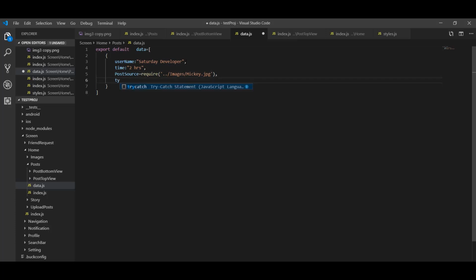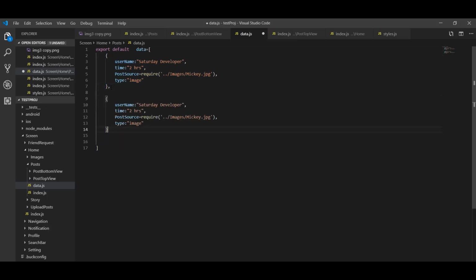Then after, I have to pass the type of post. So in type, I'm gonna write the image. Just copy this and paste it below. Change the type to the text. Also change the post source.